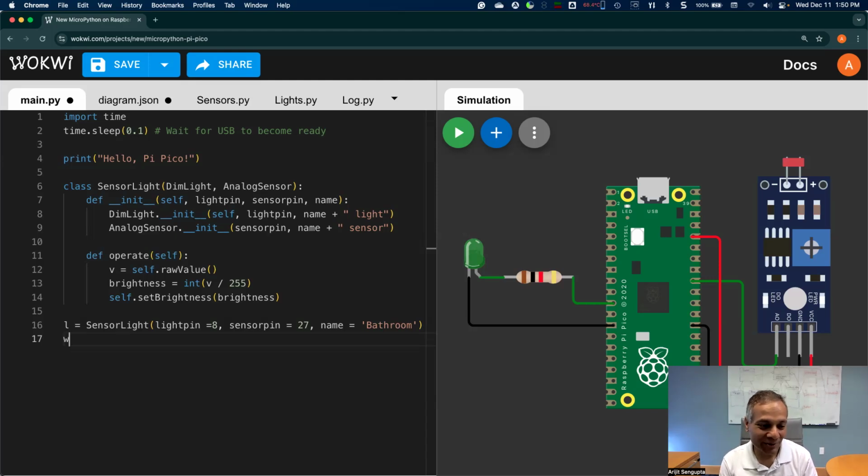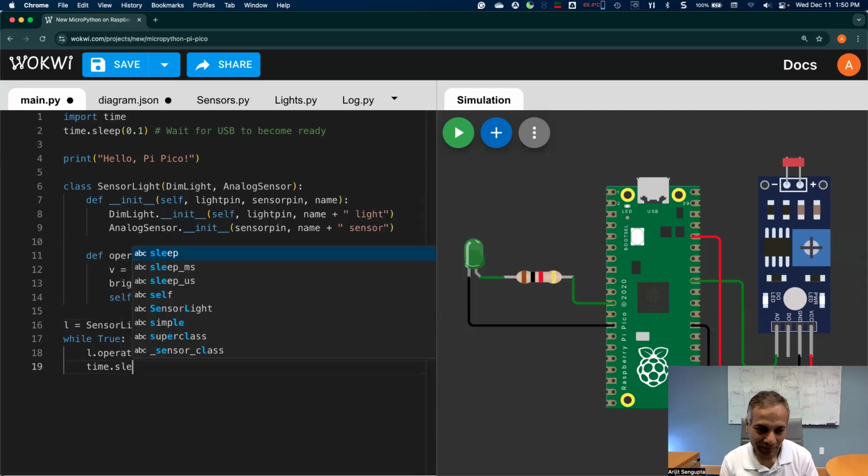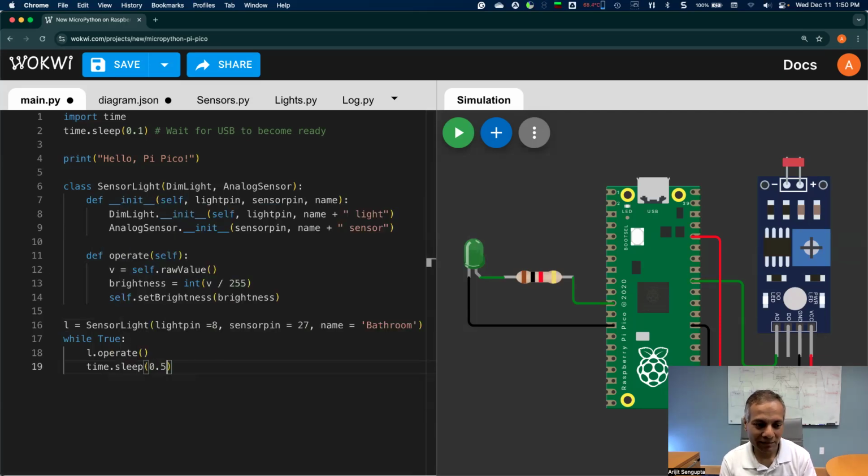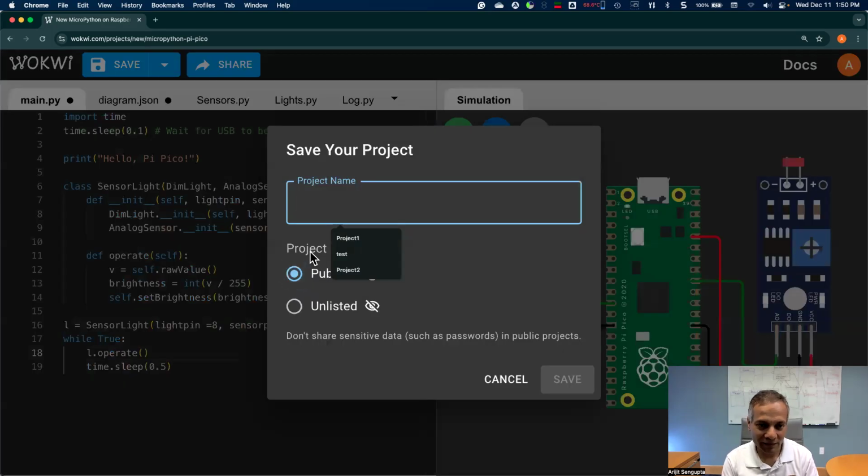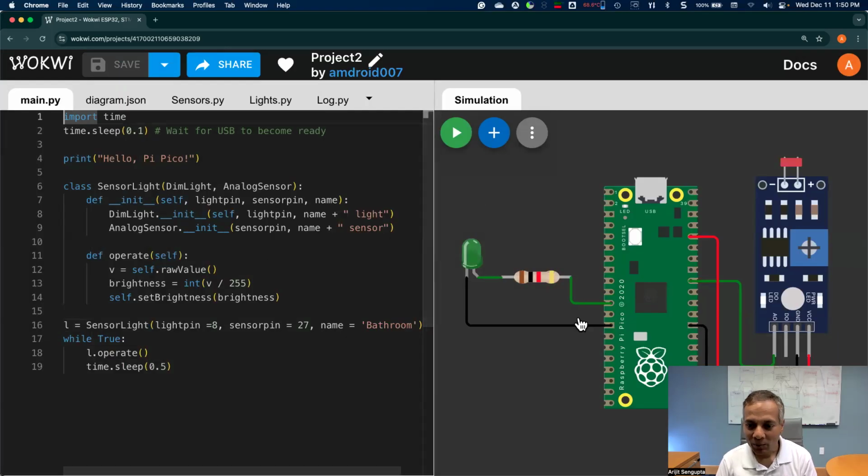And now what we can do is create a while loop, and we just say L dot operate. And let's also wait for a little bit. Let's say half a second each time. All right, let's save this as project 2. And we're going to run it.